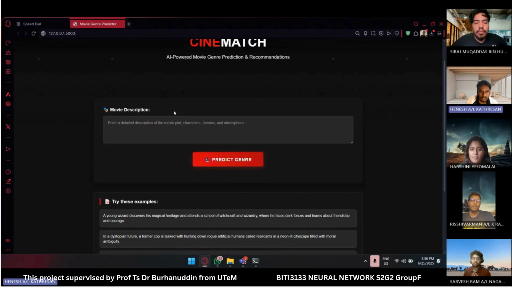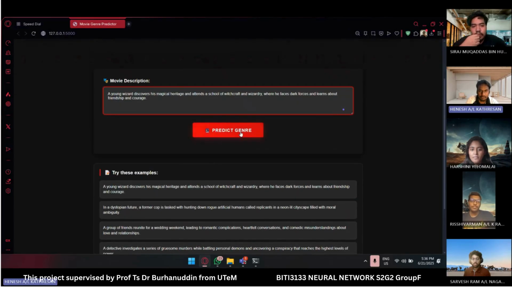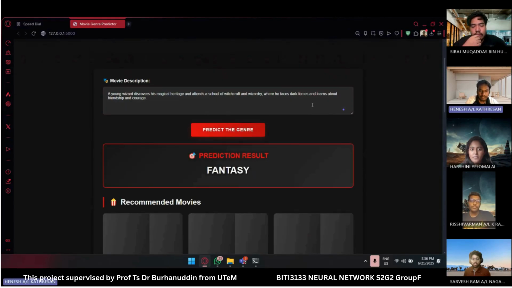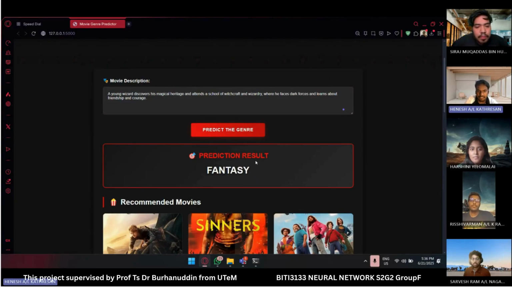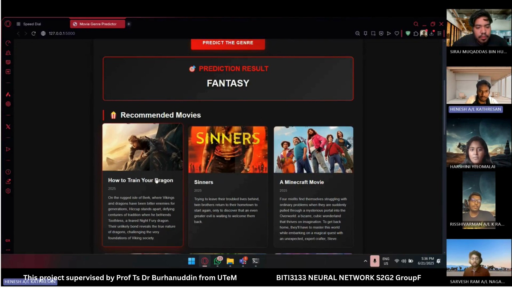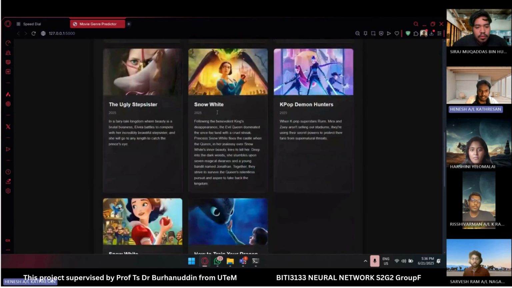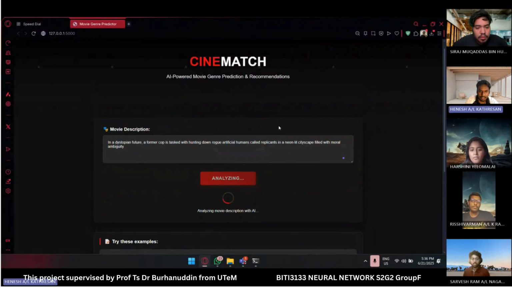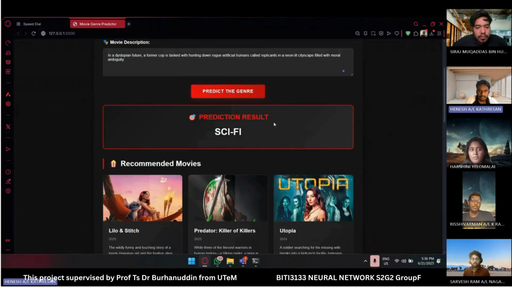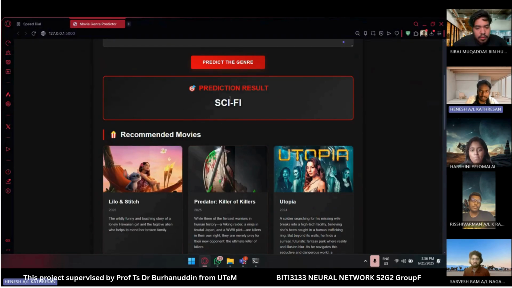And here is the movie description box where you can type movie descriptions, or you can try these examples which are already given, like this first one. And then we hit predict genre. Then it will analyze and give the result, which is fantasy. And below here, it will give you some recommended movies like How to Train Your Dragon, Sinners, all relating to the fantasy genre. Other than that, you can also try another one, the second. And here it is predicted as sci-fi, and you will also get recommended movies in the sci-fi genre here.